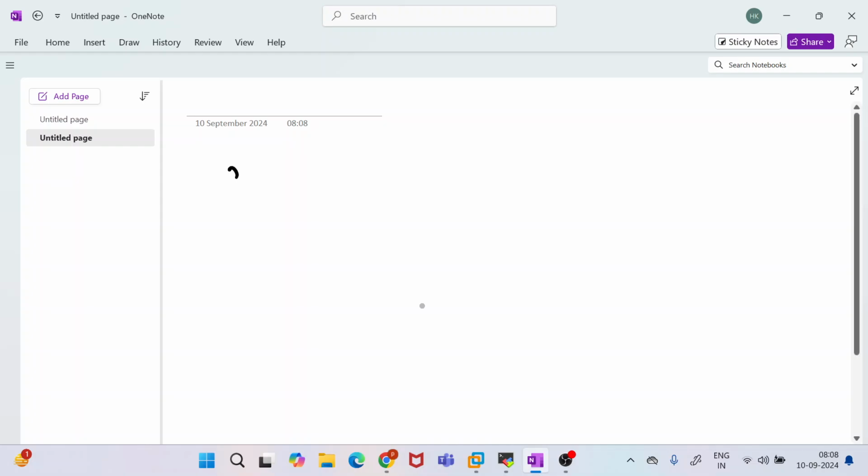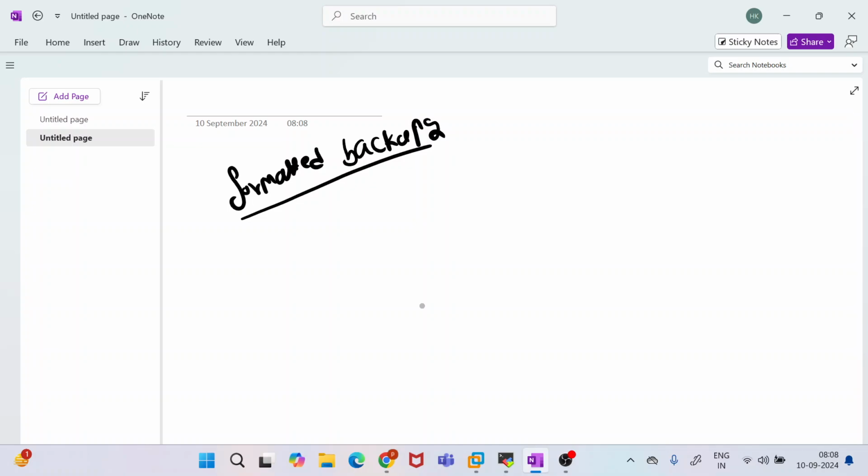What does it mean by formatted backups? If it is a plain backup file, we can open the file and read the contents. But if it is a formatted backup file, we cannot. It is not in a human readable format. You cannot open it and you cannot read the contents of the file.